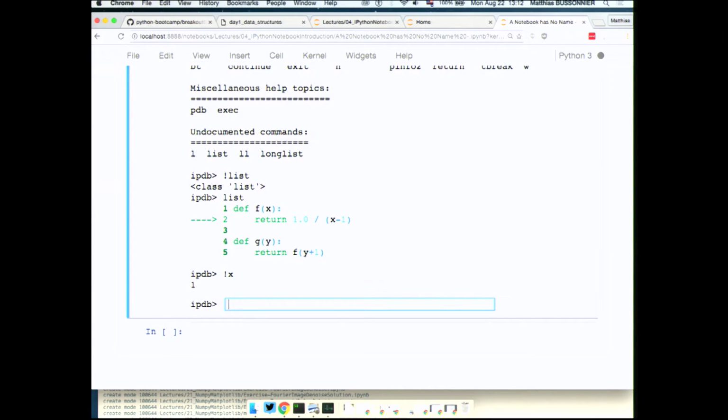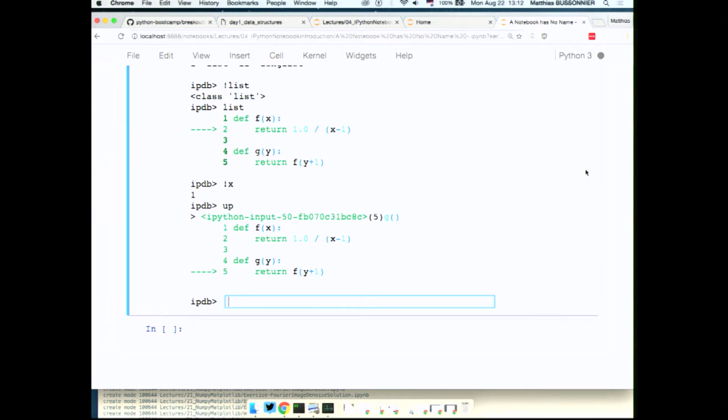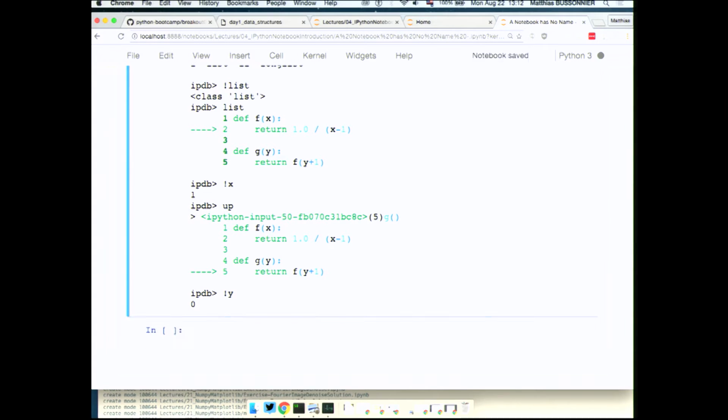I will go to the step above that. I will go up 1 frame, and you can see that now I'm in G. And in G, I can say, what was the value of Y? And Y was 0. So debugging is extremely useful. Here, your kernel is blocked. You can only debug. You cannot do anything else. But really, you have to understand that debugging is scary, but it will be the most powerful tool that can be at your fingertip. And we make that easy.